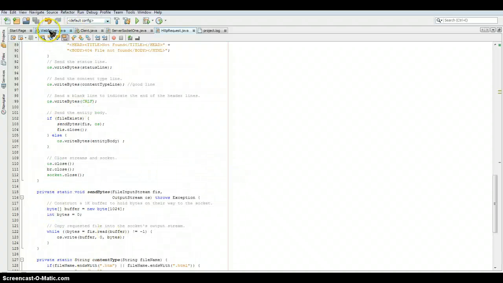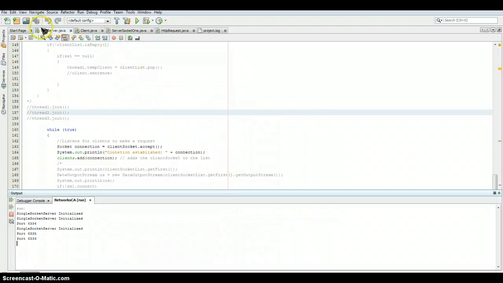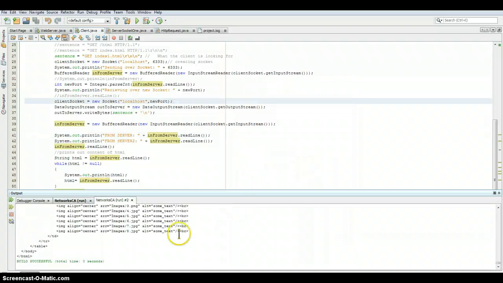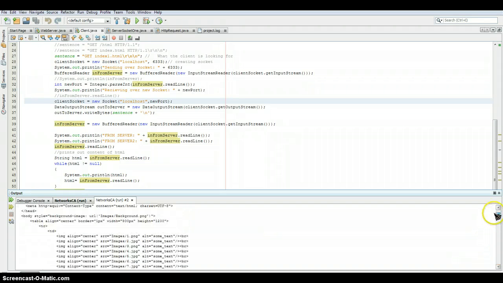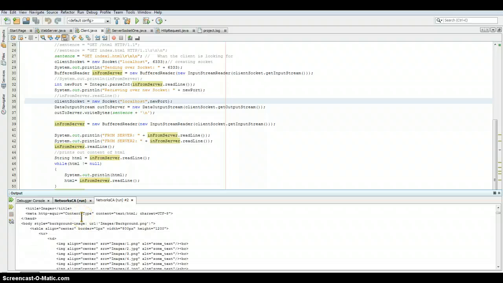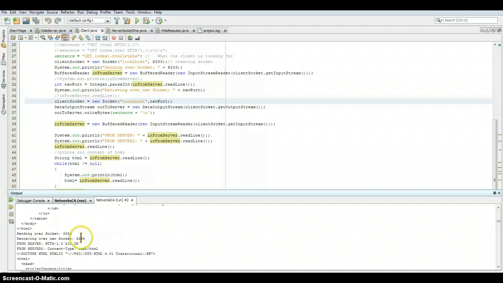So if I run it in web server, run, and then if I go to client and run it too, you can see that it has run 10 times, getting the HTML. So the first time it used 334, and then it used 335 and 336. So they're the 3 port numbers that we have. So it's doing it over 3 different ports. That's it.